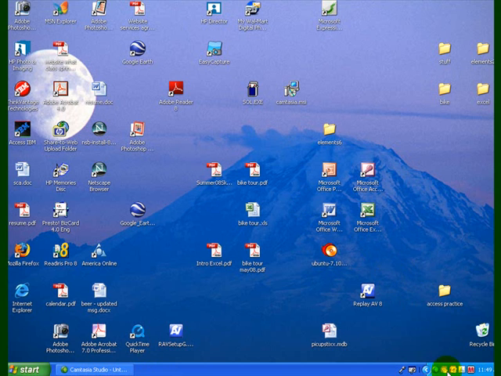So that's the story about these basic tools here. I'm going to have you do this at home on your own. These things also work with Windows Vista.